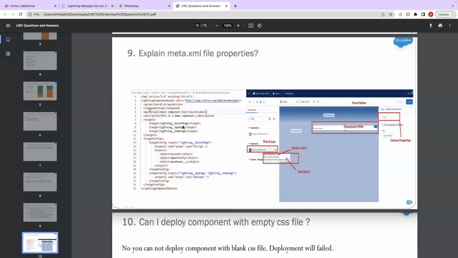So let's say if I try to add this particular Lightning Web Component in the community, I will not be able to do that, because this has not been exposed to the community. The target has not been set for the community. So this component will only be available on the record page, app page, and home page.